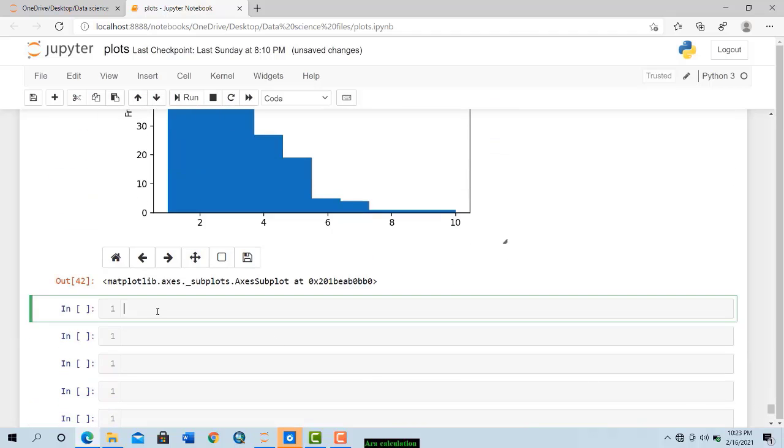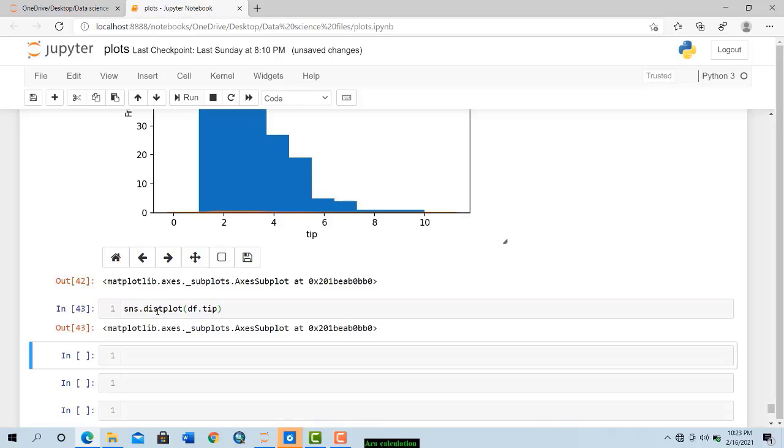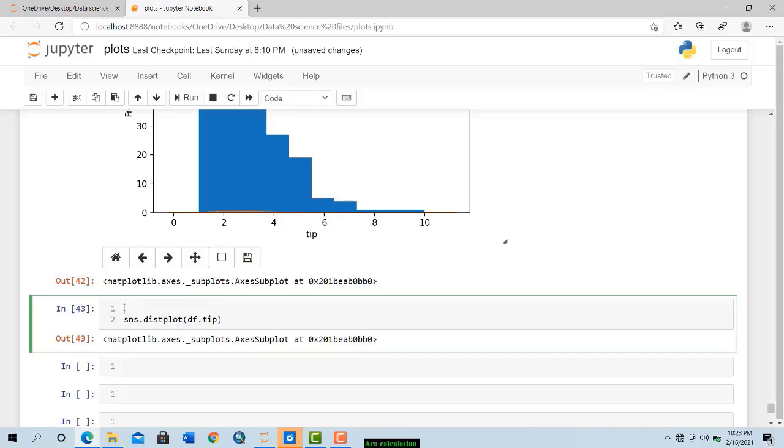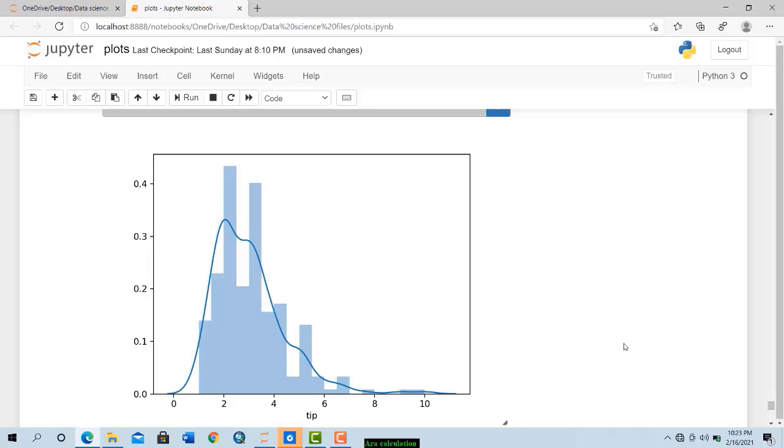Now we can make the same thing using sns.distplot, and here our data is, let's say, df.tip. plt.